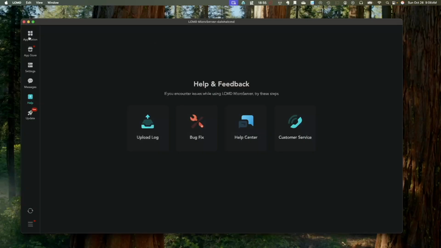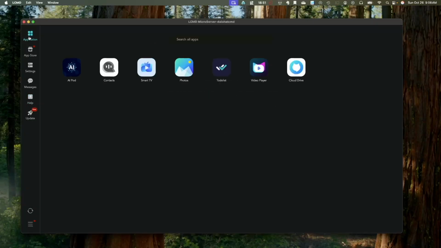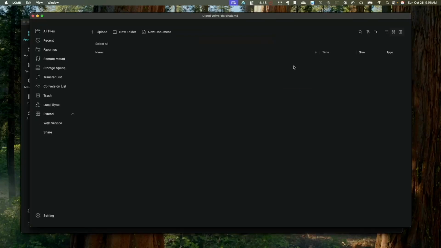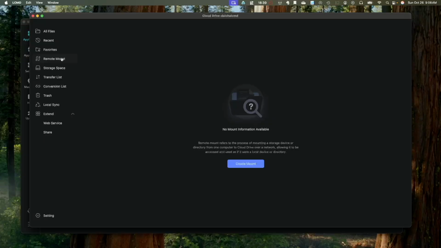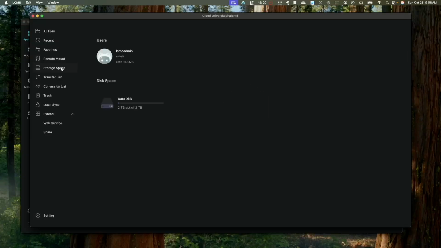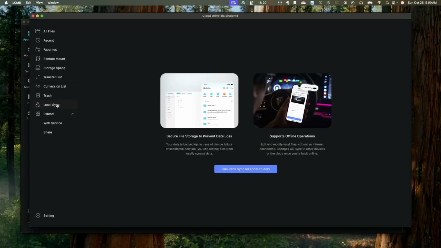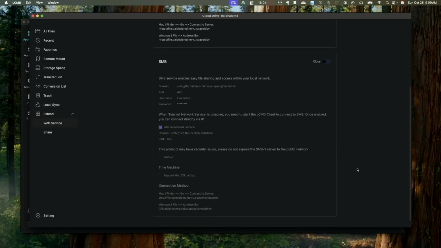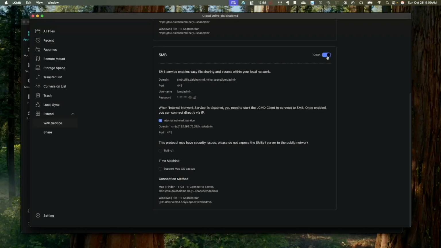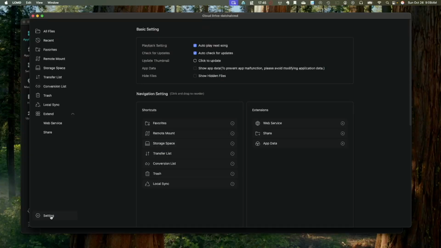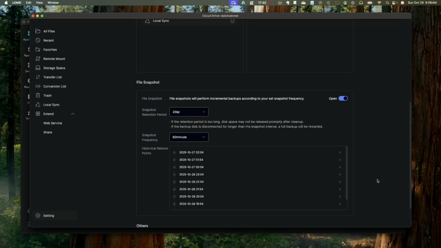As for apps, there are a lot to explore. A few that I tested worked really well. One standout is the Cloud Drive application, which is one of the pre-installed official apps. It allows you to remotely mount network shares, monitor local storage, and sync files from your computer to the microserver. I also like that you can enable SMB and Time Machine backups, and that file snapshots are enabled by default, allowing you to revert to previous versions of files if needed.